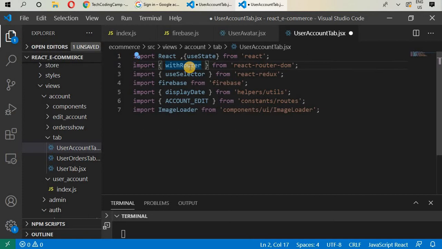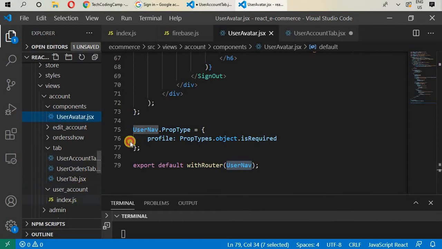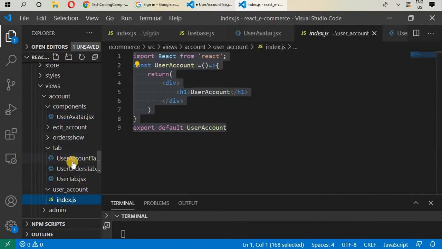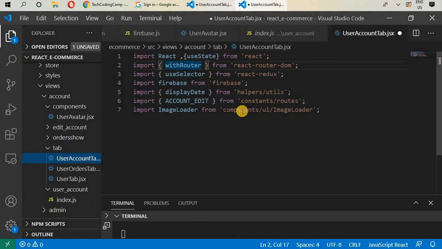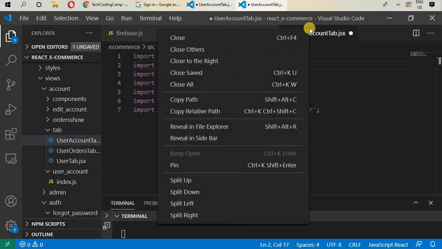WithRouter is also a React hook in which you can pass a component. If we go inside components, user avatar, we have passed user navigation inside WithRouter, in which you can pass the whole history and the props to the component wrapped inside it, which is user nav. So we are going to use this WithRouter in this file as well. I need to close all of the other tabs. Close others.